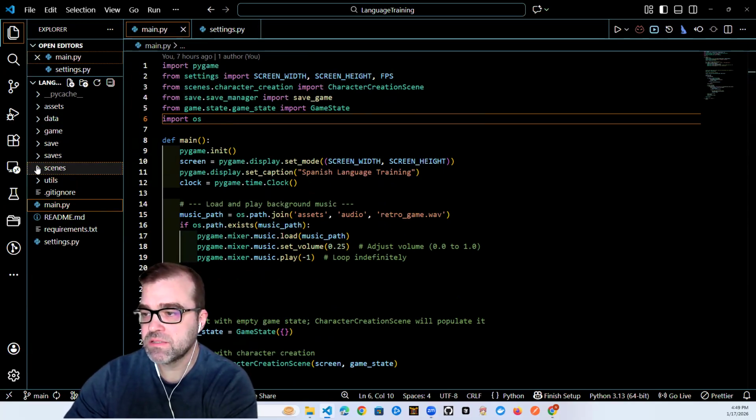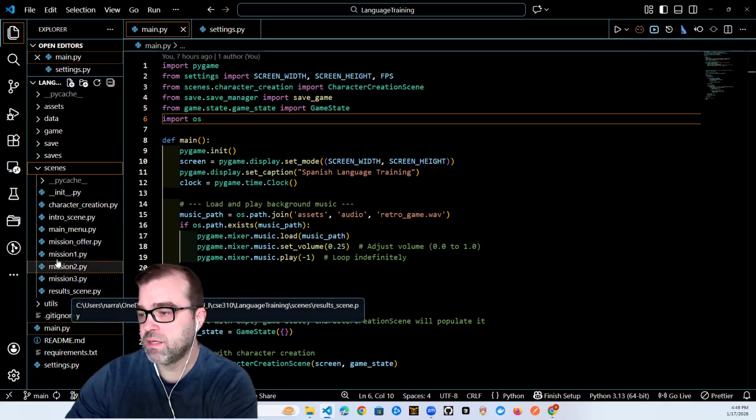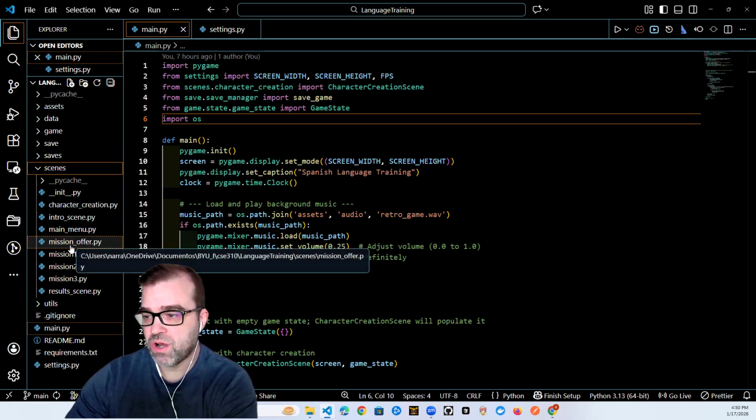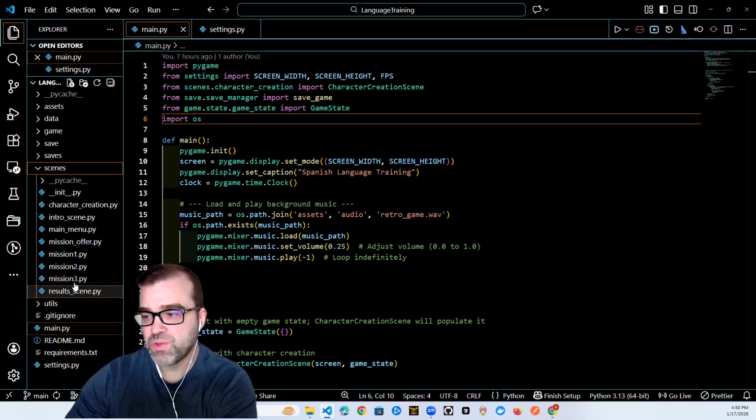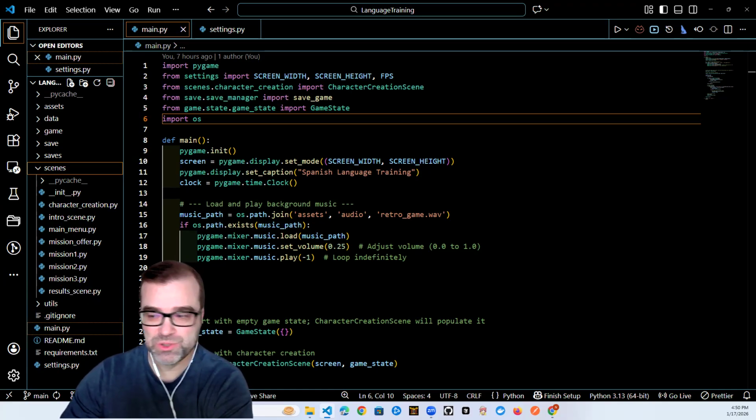Speaking of scenes, here is the scenes directory, and I have the different scenes. We can see a character creation and then intro scene, and then we have the mission 1. When they complete the mission, there's a mission offer for a mission 2, and I have a mission 3 pending. I think I will eventually rename these. I think mission 3 will actually be mission 1 soon.